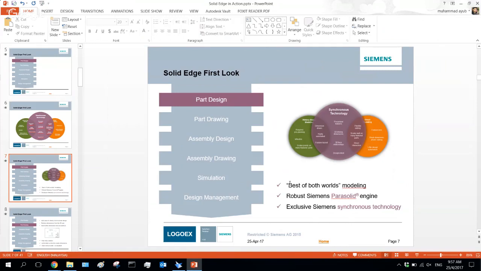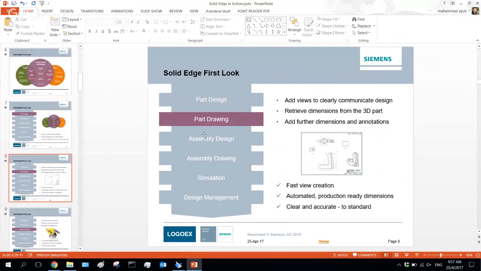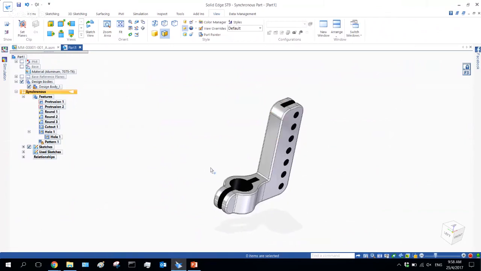Okay, we have about 15 minutes more, so let's go to the part drawing. What I want to show you about the part drawing is how to add a view to clearly communicate the design, then how to retrieve the dimensions from the 3D part that we already made just now, and the last one is how to add further dimensions. So we go back to Solid Edge, and okay, this is our clamp arm.